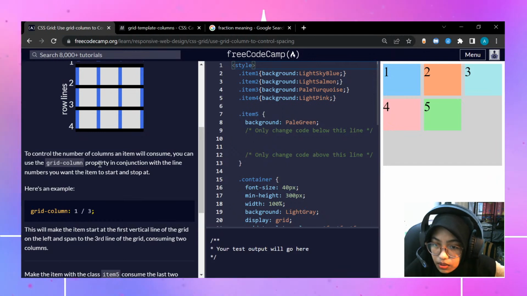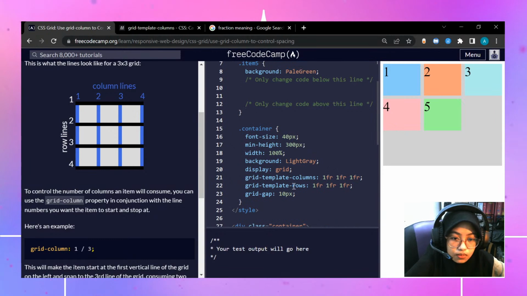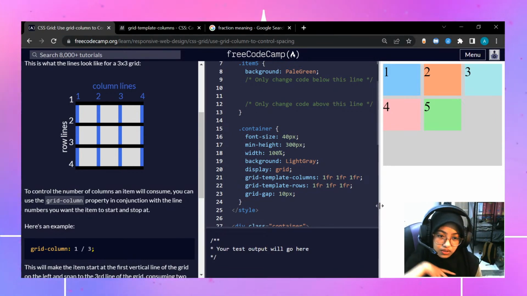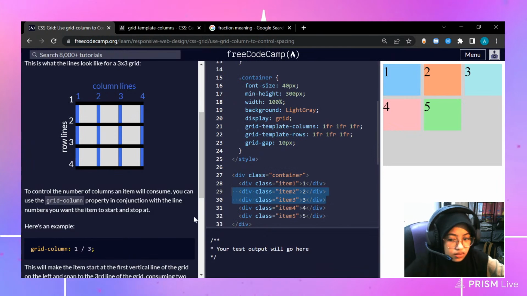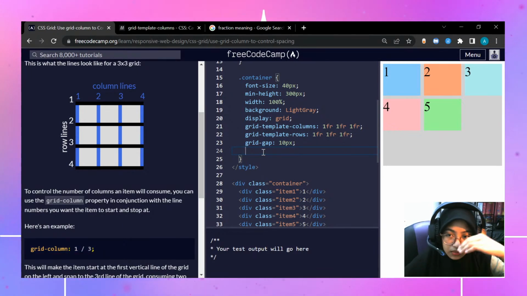To control the grid columns an item will consume, you can use the grid column property to set the line number at which to start and stop. So the grid column can start with 3. Okay, so you're trying to limit the grid content itself, so it's not depending on this. Wait, I will try to change that. So the column is like 3.